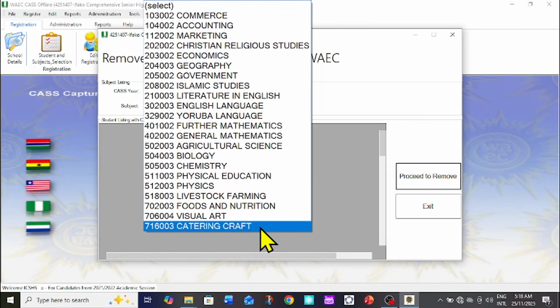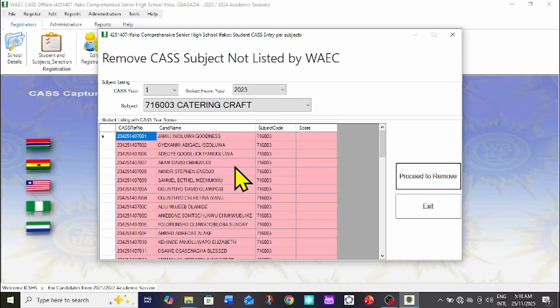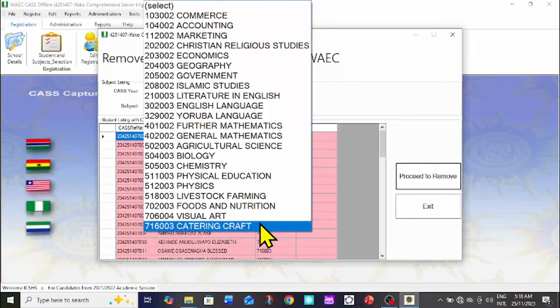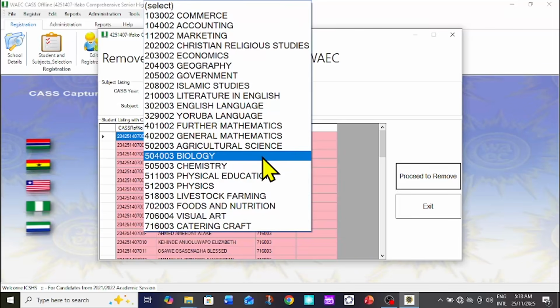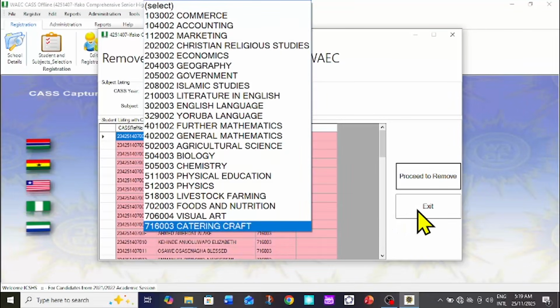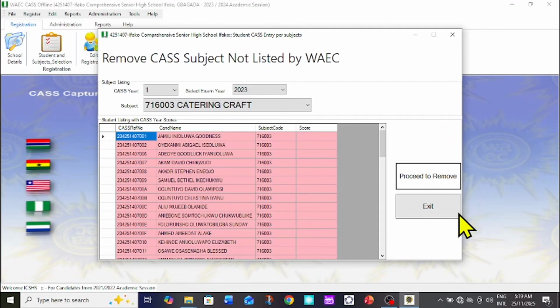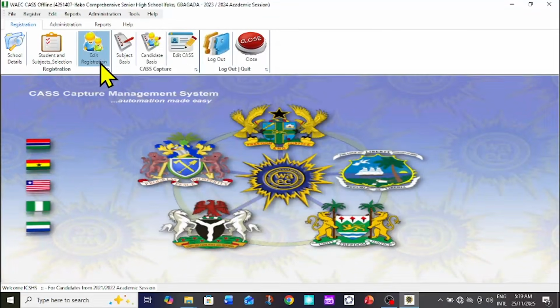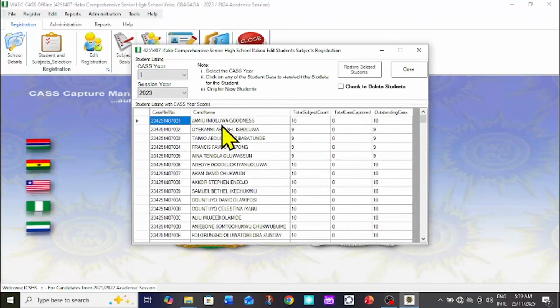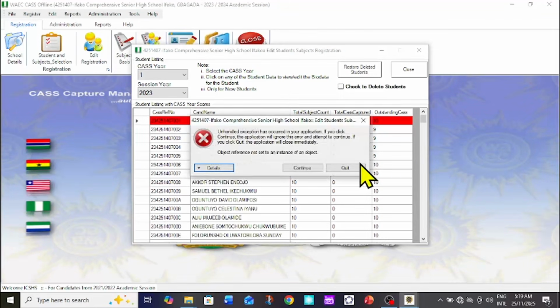I think there are others also that are no longer valid. I don't know whether the catering craft is still valid. I don't think so. I don't know. So you can check through. Any subject that you think is not valid, you need to remove them one after the other. That's how you'll be able to proceed to the registration and do your editing without any stress. So that is the latest update currently available as far as WAEC CASS is concerned.